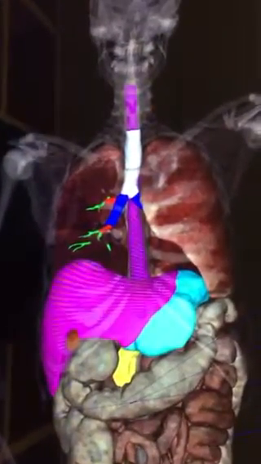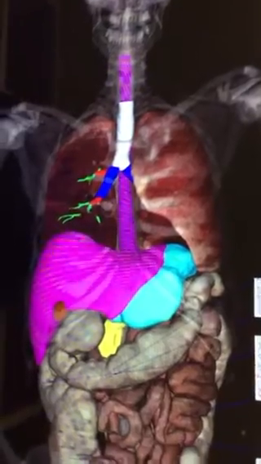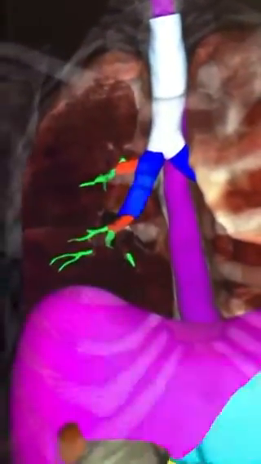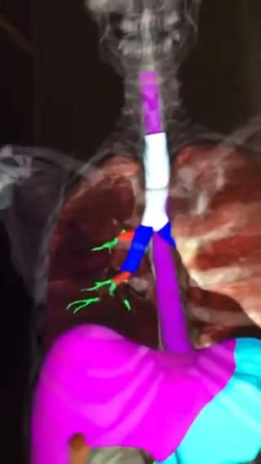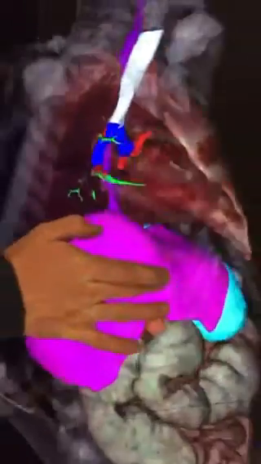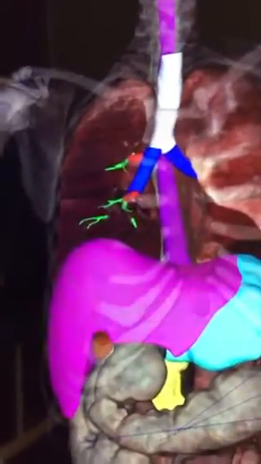So we have highlighted the trachea and the primary, secondary, and tertiary bronchi. So we've got blue, red, and green for the primary, secondary, and tertiary respectively. We have done a cross section on the right lung so that you can see how those bronchi go into the lung tissue itself, the pulmonary tissue.